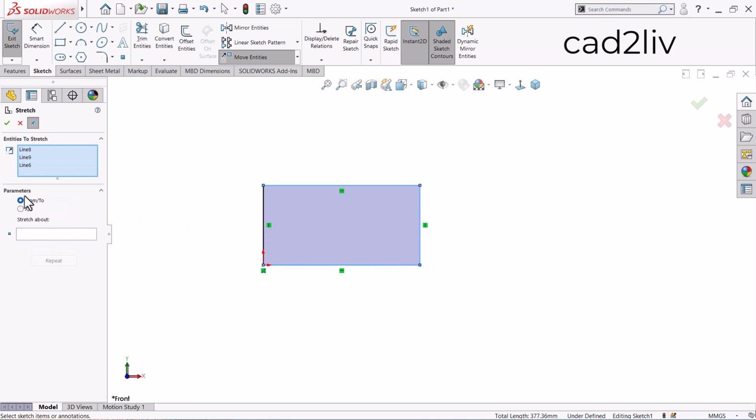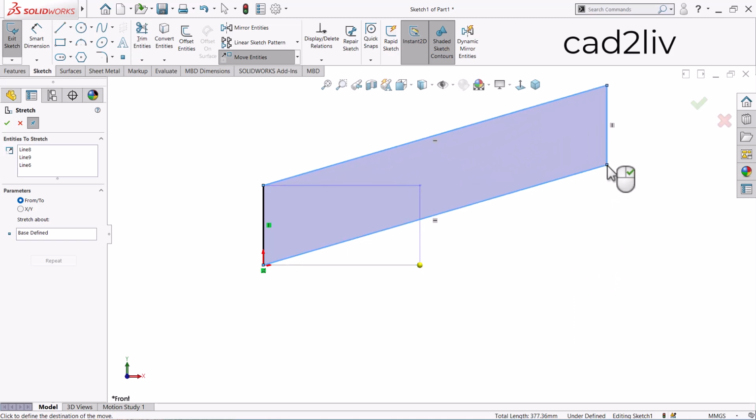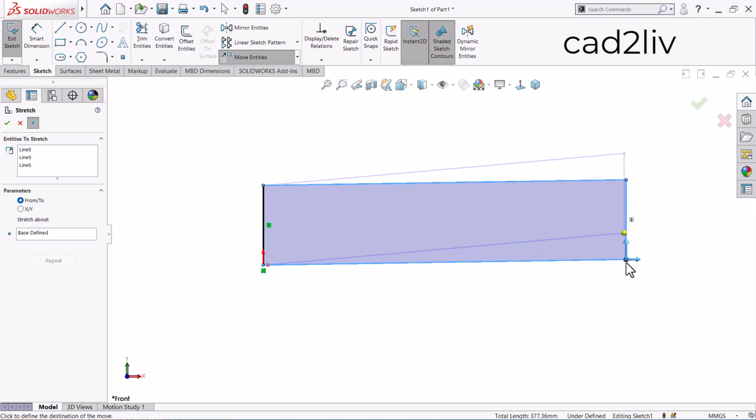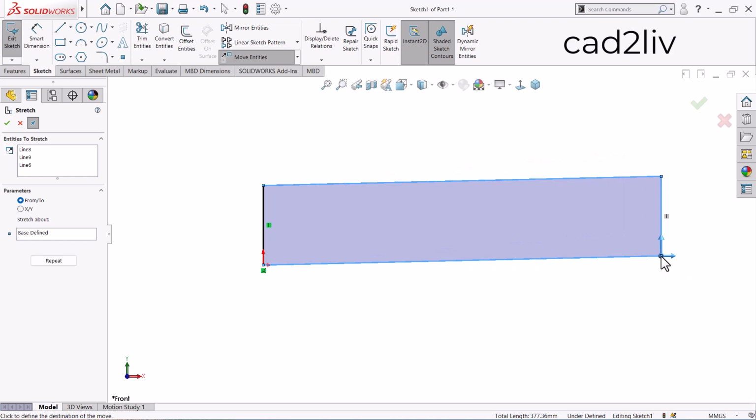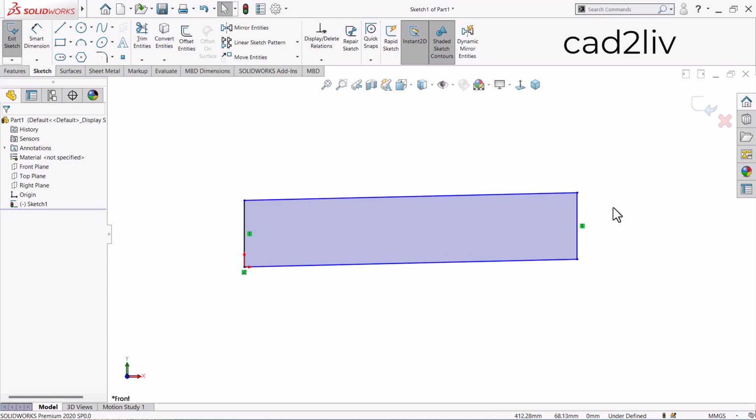Then here we have the options of parameter: from to, and xy. First we are going to check the from to. Here we have to define the base point and the end point. So this is going to be the base point and I am going to give the endpoint like here. We can also give the tilt in this stretch command, and wherever you click it is going to define the rectangle till that point. Once you have completed defining the point, just do a right click and you will come out of the command. So this is how we can use the stretch command.